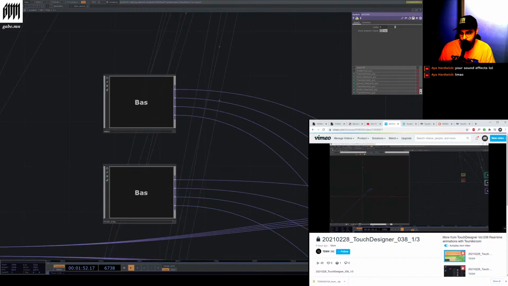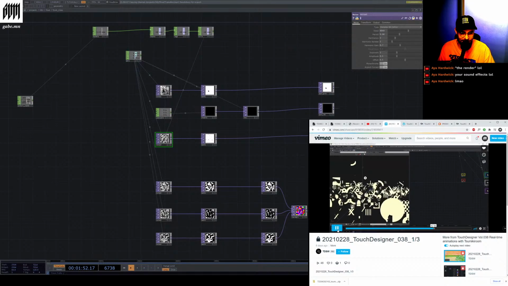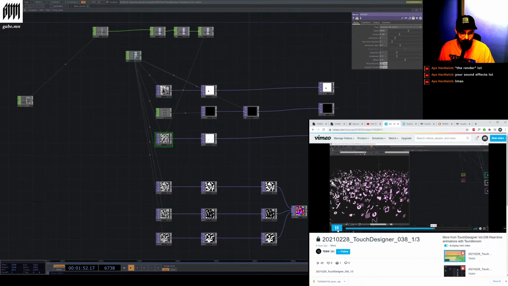Went into the front view and he clicked on this thing. He clicks on the render? I'm gonna have to watch it back and see what sound effect I made. I don't remember what sound effect I made.